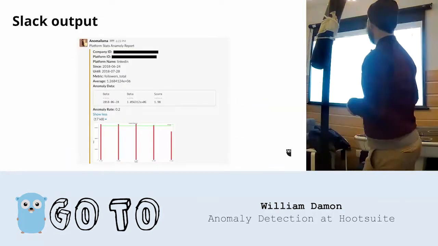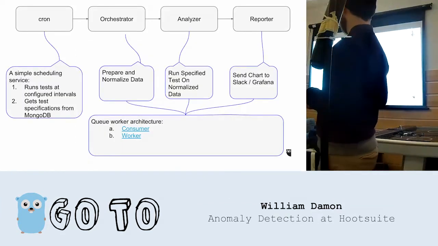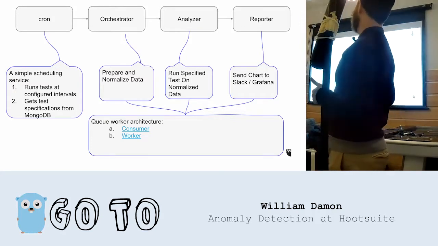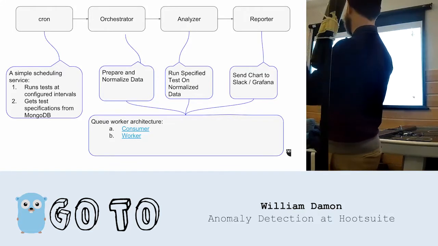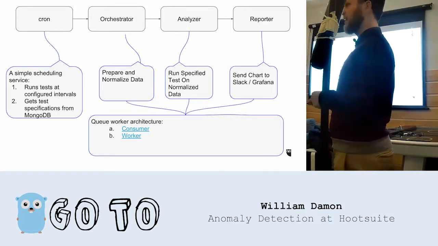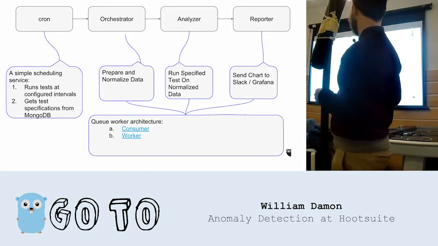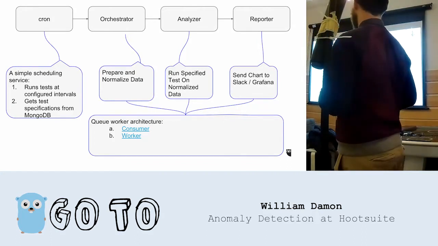So let's go back to the output aspect of this. Remember, in our architecture diagram, we have our cron job that runs several times a day and kicks off a job. It moves on to an orchestrator, which prepares and normalizes the data using that consumer worker architecture. The analyzer runs a test using the same kind of architecture, but differently configured with different logic in the worker. And then the reporter uses the same kind of consumer with some different drivers hooked into it and different worker logic.